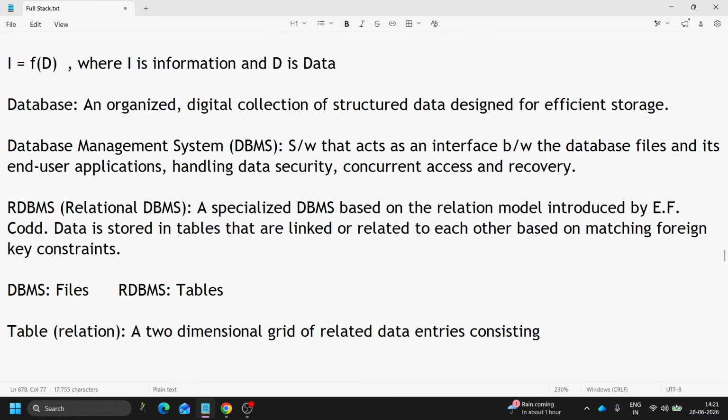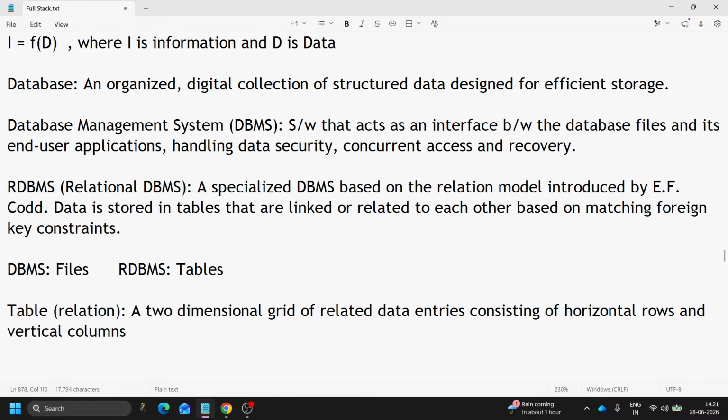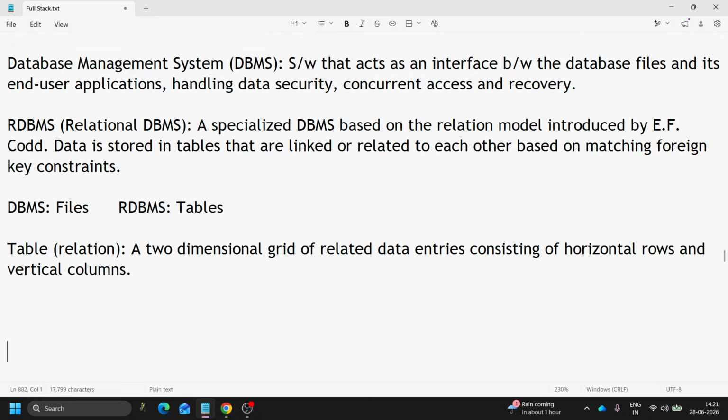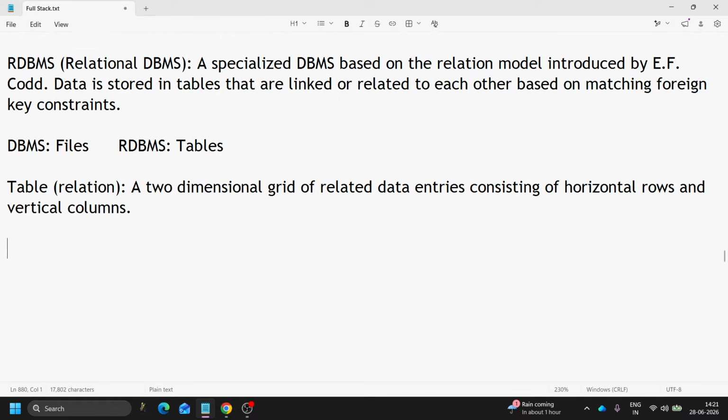consisting of horizontal rows. Rows will be horizontal and columns will be vertical, right? The next one is row, and I want to highlight one point. At any moment of time, you can go backward also, like it's live, you can go forward, backward, if you miss any topic.